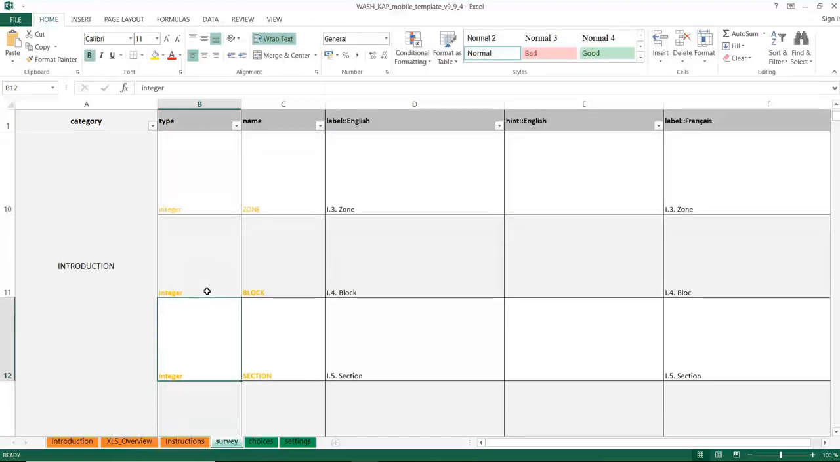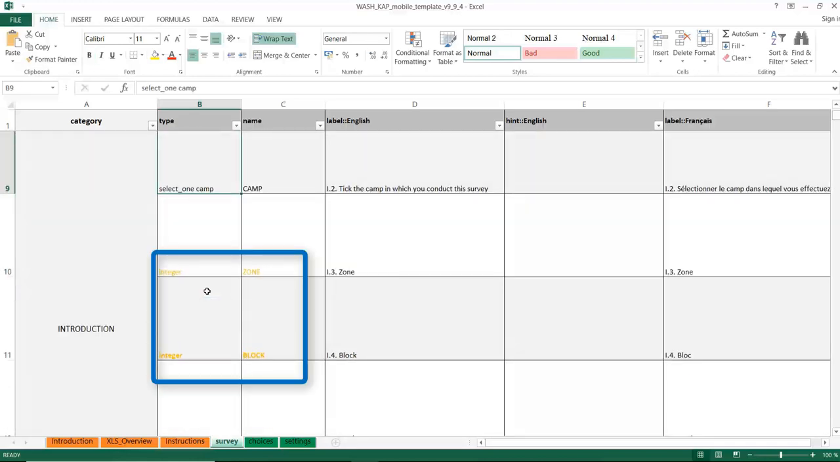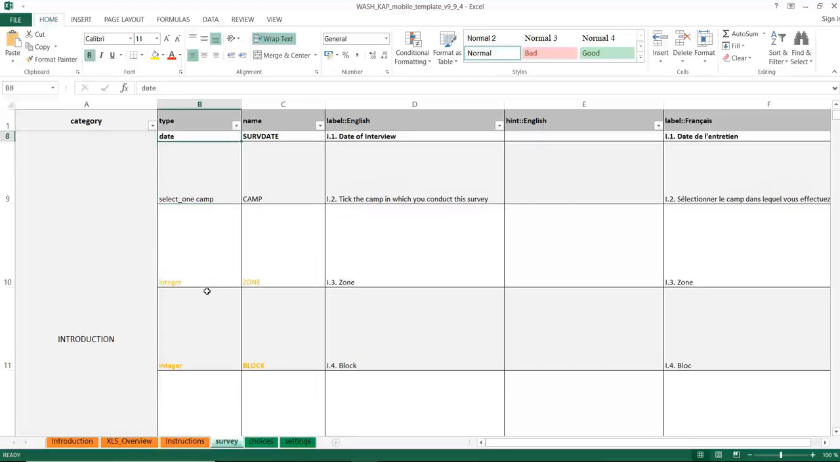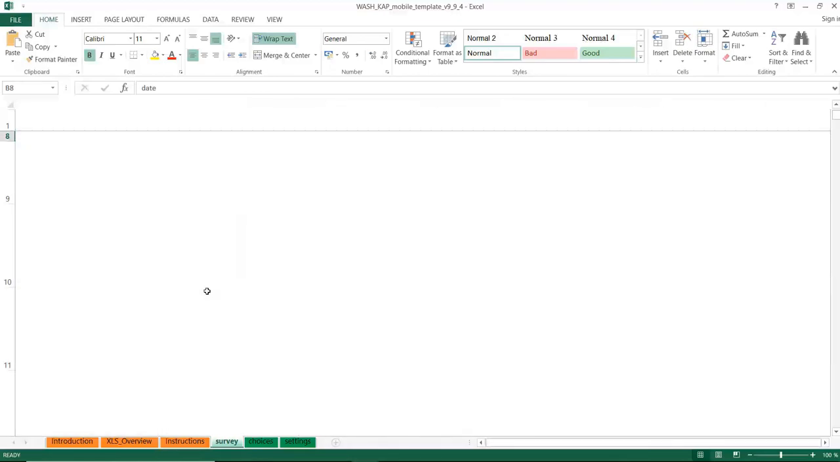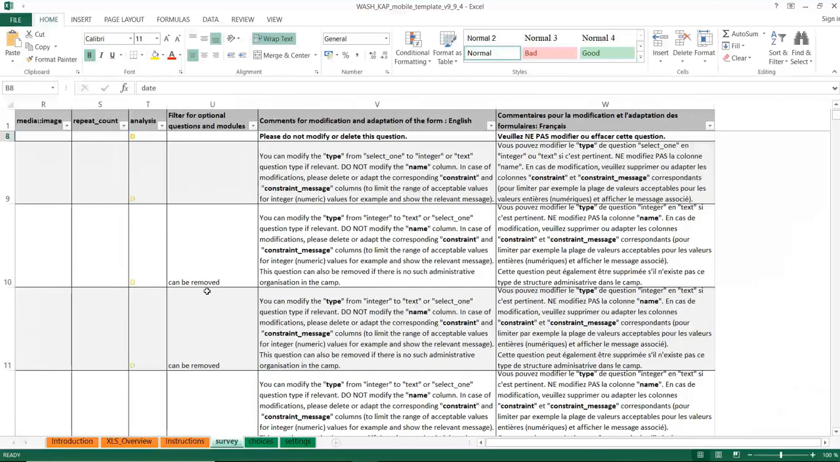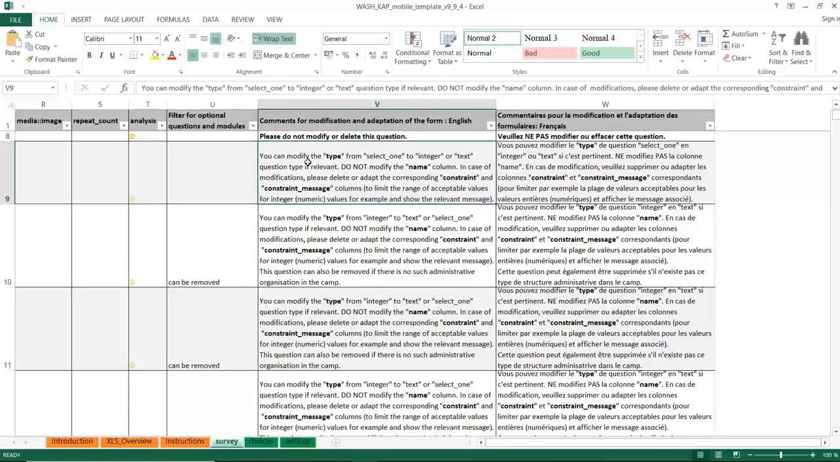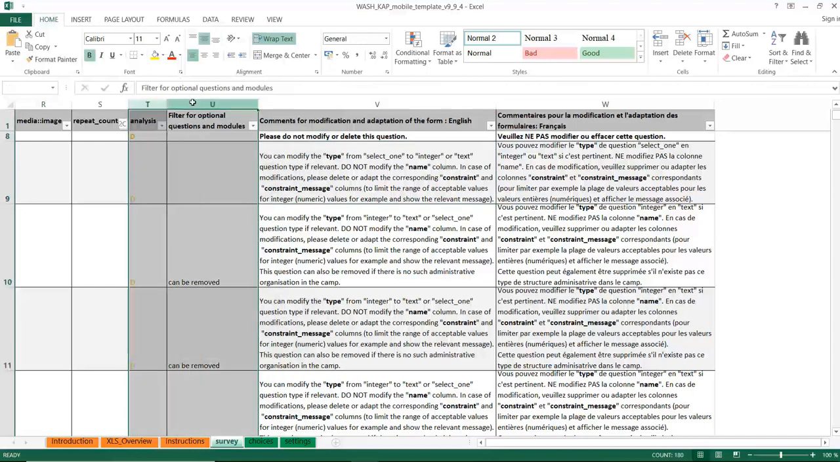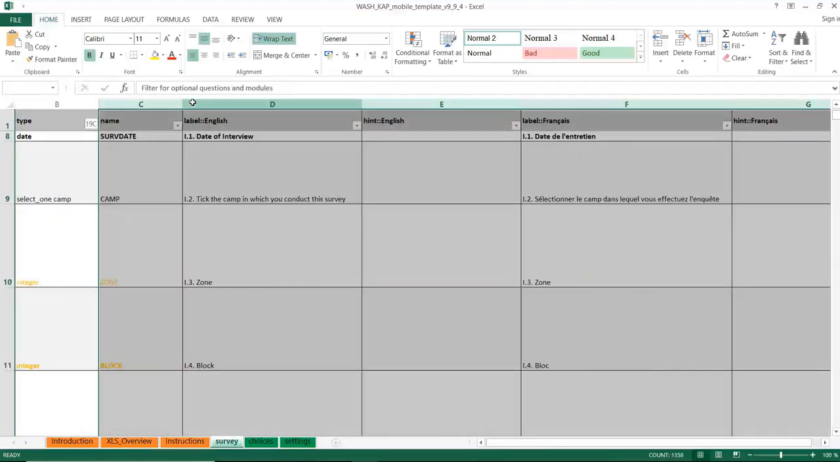You notice that some of them are in orange. All of these in orange are some types of questions that we encourage you to modify if you wish. You actually, at the far right of the template, have a column that helps you explain what you can actually do in terms of modification. So I'm just going to hide all the columns that we don't need for this video to make it clear for you.